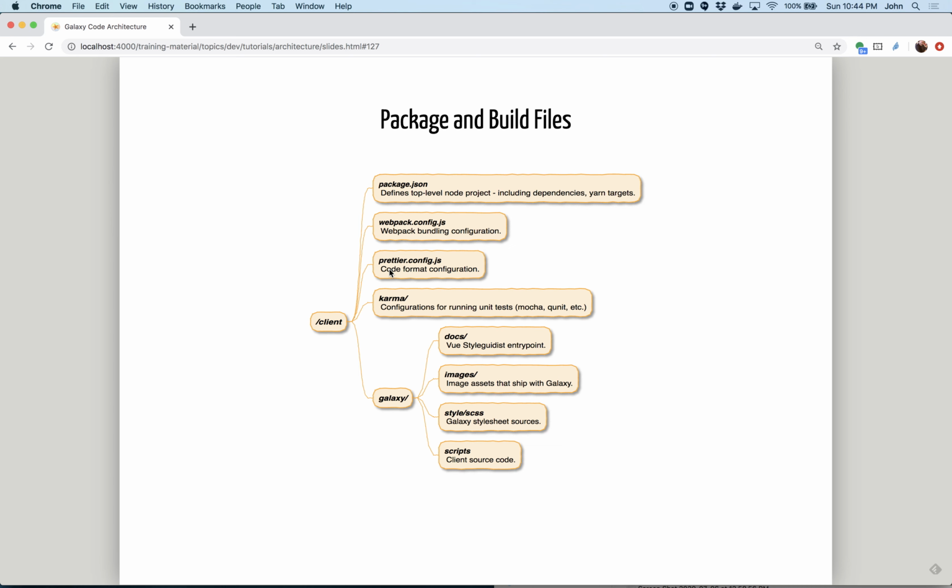I mentioned Prettier and our code formatting for the client. Its configuration is in client also. Karma contains configurations for running the unit tests. So we've got Mocha and QUnit tests and a test suite that just runs all the tests that are bundled with the code. And so those are under client.